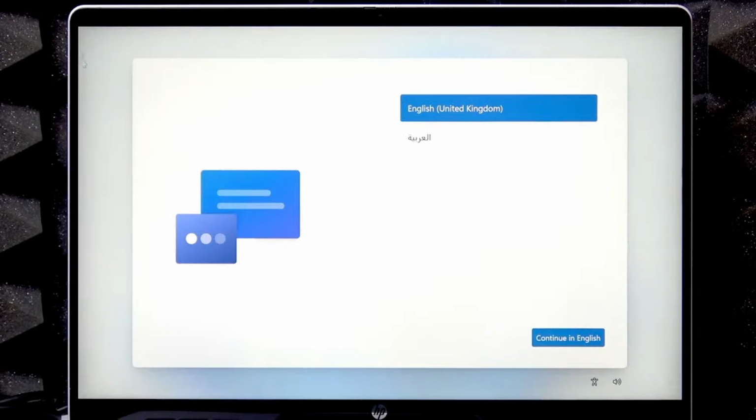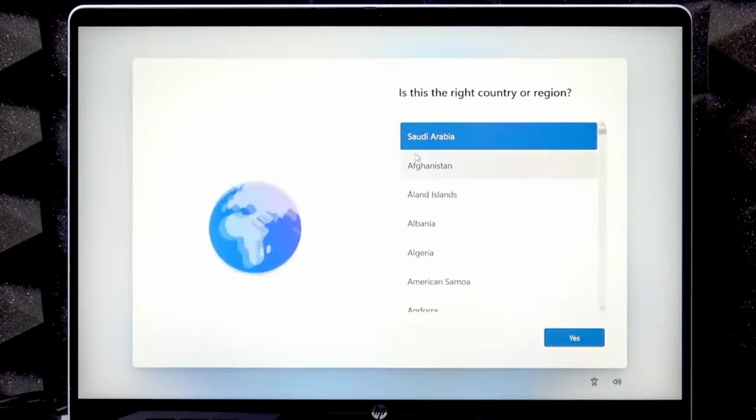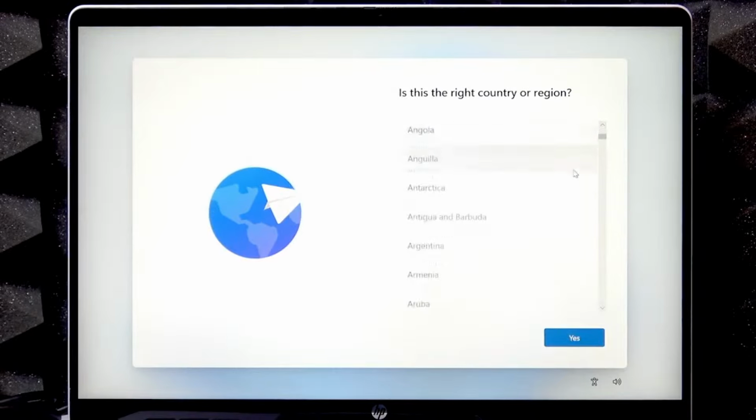And now once the recovery process is finished, we can go through the setup. So first of all, select your language, select continue. Then we're going to have to select our country or region. So just find your country or region on this list and select it, and then click yes. I believe it was somewhere at the top.